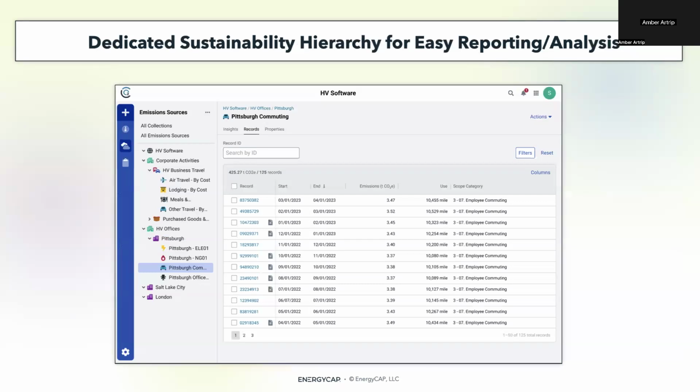And what's really cool too is we have specific views for accountants and energy managers. Energy managers may want to view the data by facility, but accountants may want to view the data by accounts, utility accounts, for example. But sustainability leaders may want to view the data by scope category. The beautiful thing is, everyone can have a hierarchy that works for them, where they can find the data easily in the way that they want it organized.